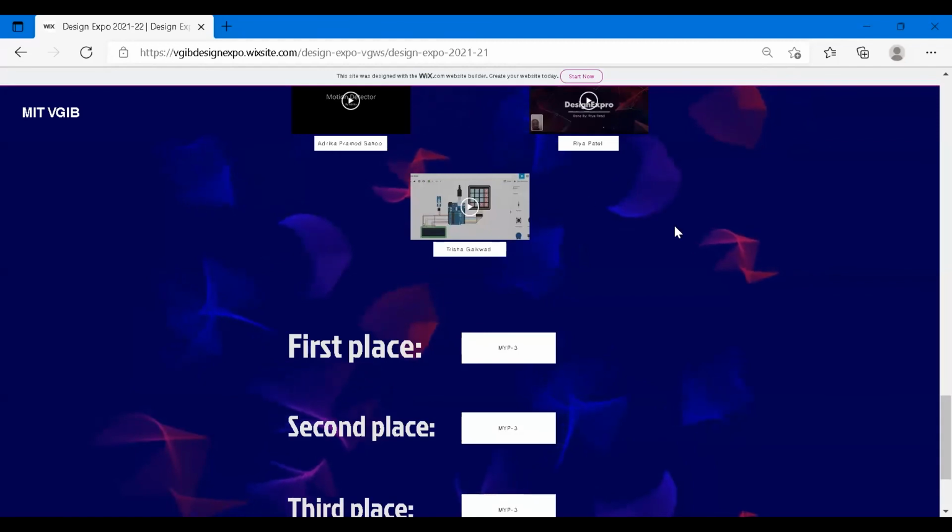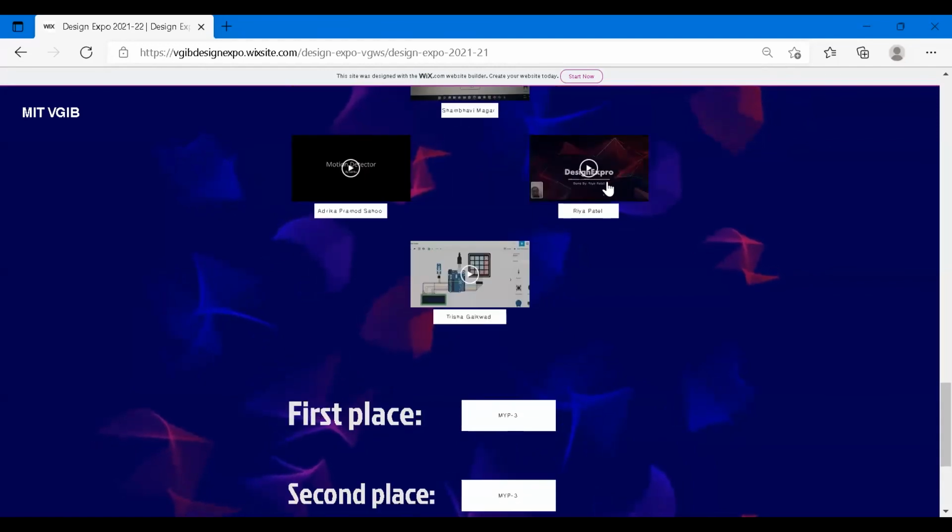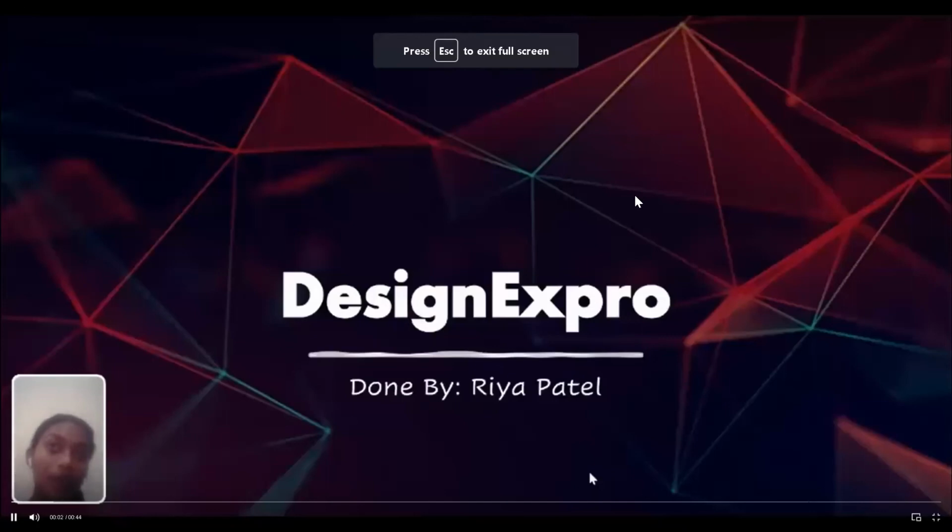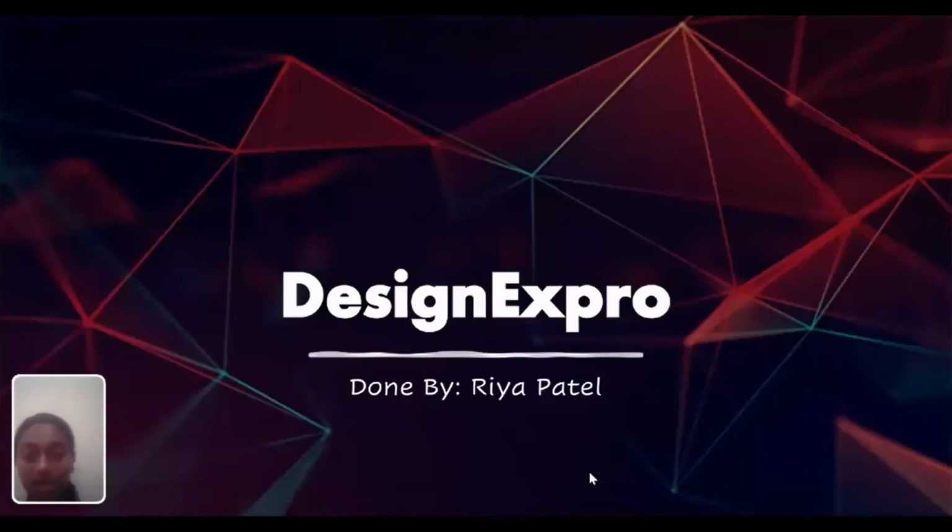Great description, Adraka. Now we move on to Ria. Hello everyone, my name is Ria and today I'm going to present a product which is a gas sensor. So nowadays there are many fire accidents occurring. So I thought of designing a gas sensor. The gas sensor will give a notification to the nearest firefighters and to the police.